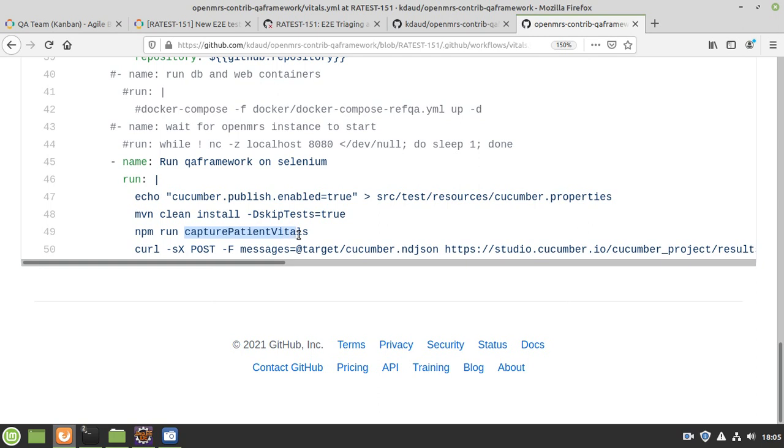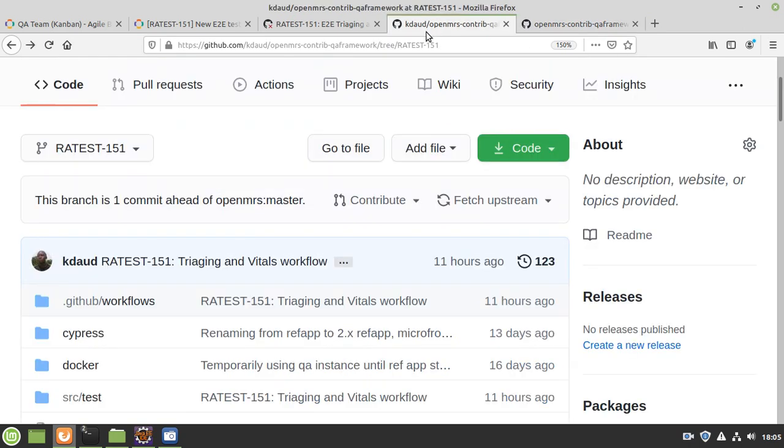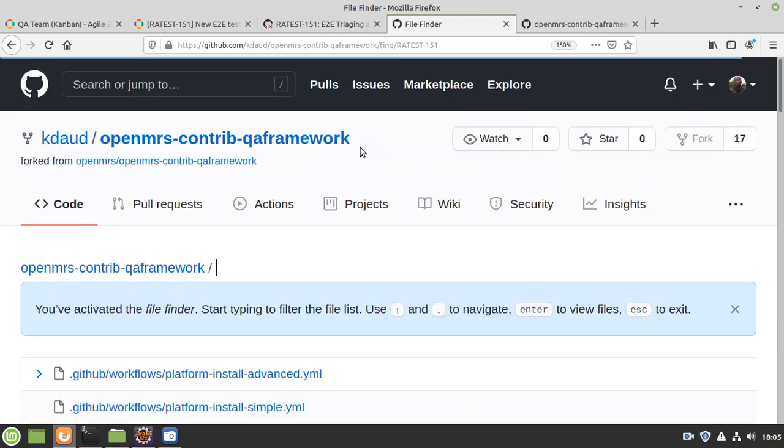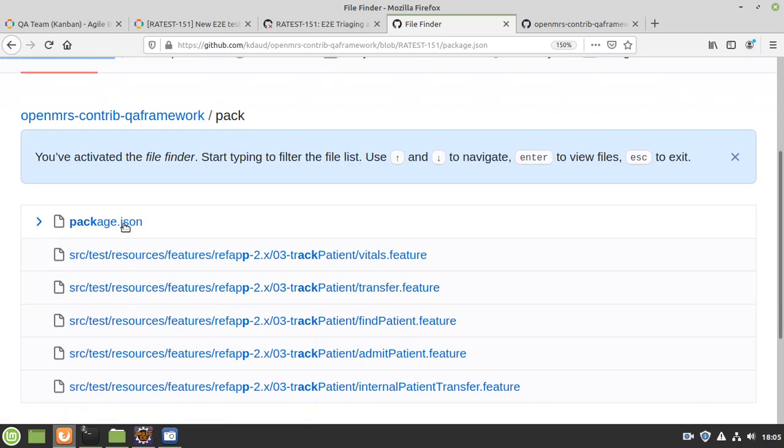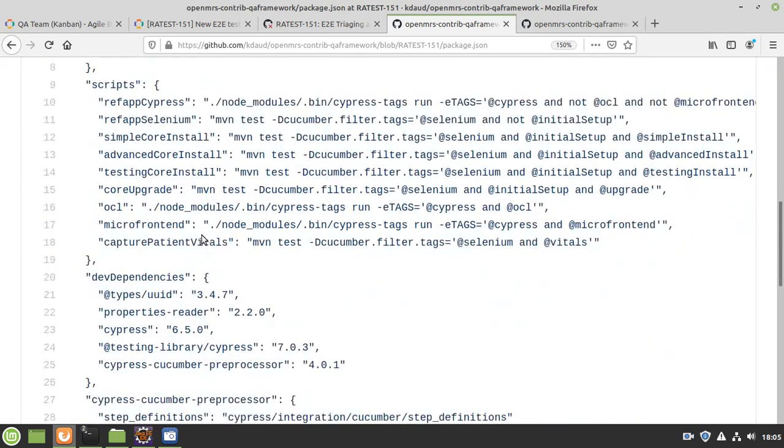You make sure that you configure this capture patient vital in the scripts present in package.json. Let me go to that file, package.json here. You make sure that you configure that script under the scripts section. This script, capture patient vital, triggers Maven test against this test, and it filters only tests that are tagged Selenium and vitals.